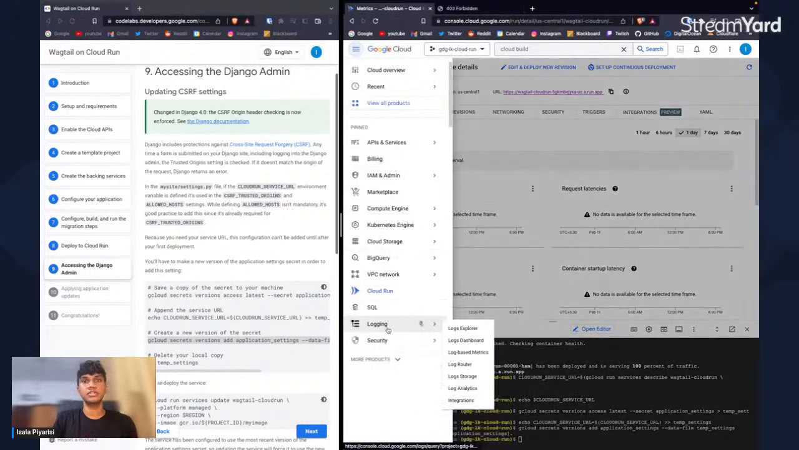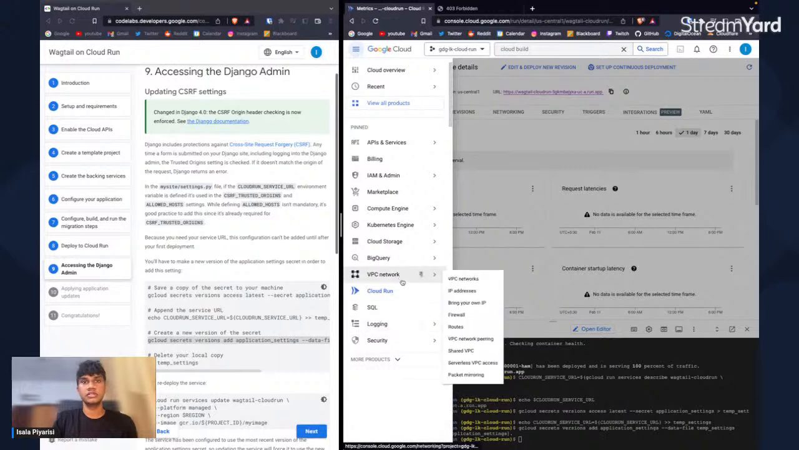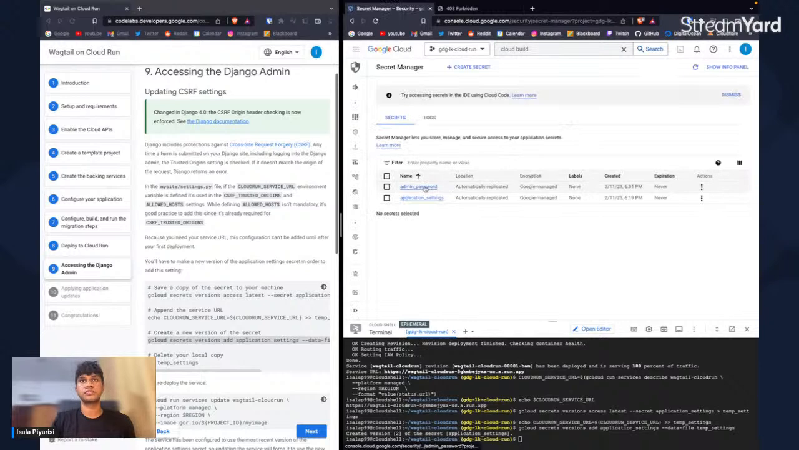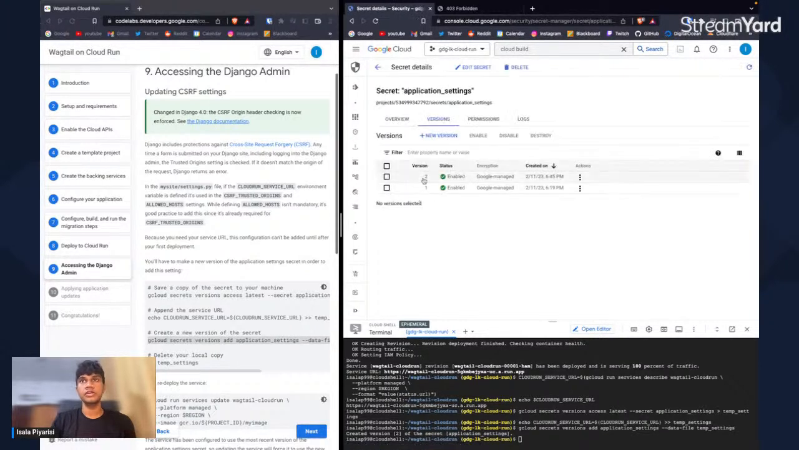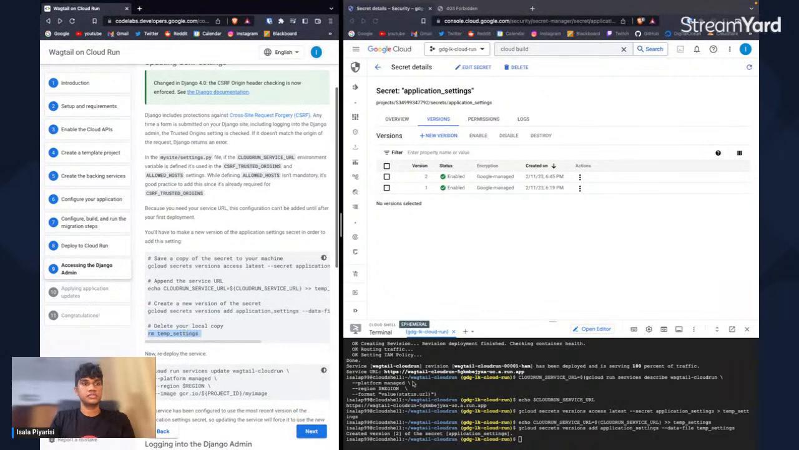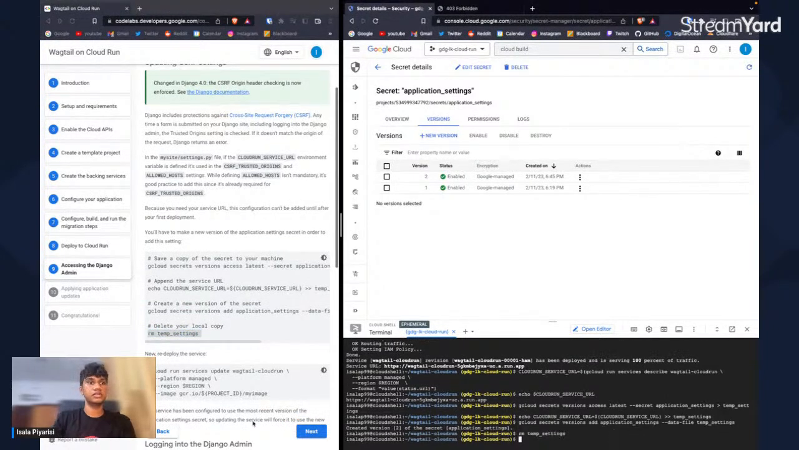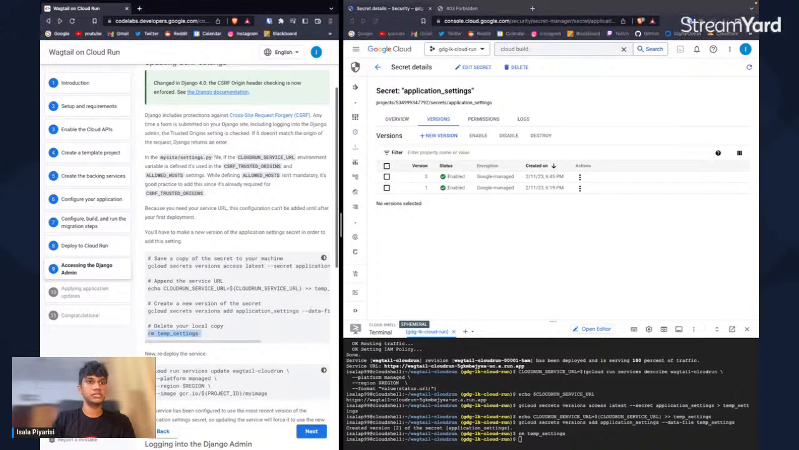If you go to Secret Manager, it should have a new version now. Yeah, here revision 2 is just updated, and we can just get rid of the last one, and we can then run a restart on the Cloud Run instance.